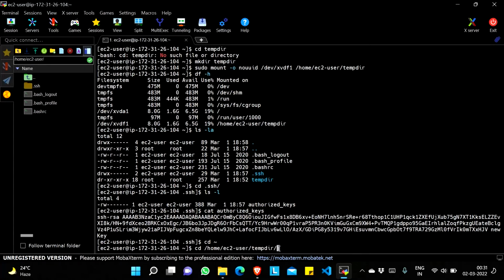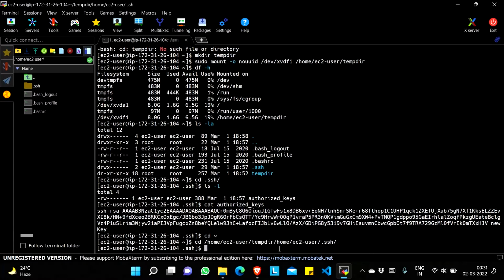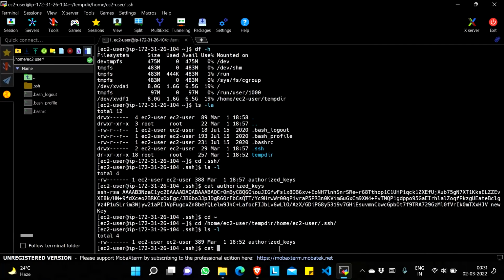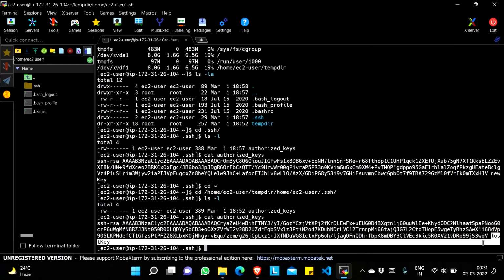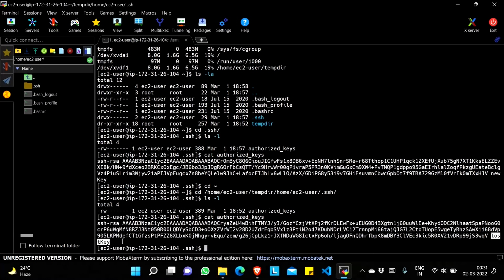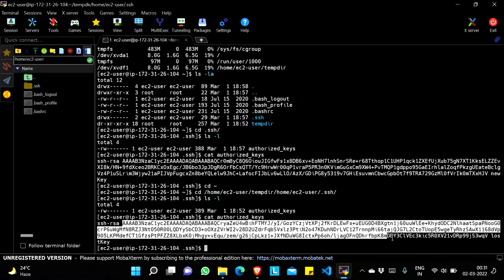So within this volume, home should be there, and within this ec2-user should be there. This is for the old or the main EC2 instance. So here the .ssh folder should also be there, right? So here I will list the file, ls -l and cat authorized_keys. You can see this is the lost key, okay, not new key. So this is the public key of the lost key pair, right?